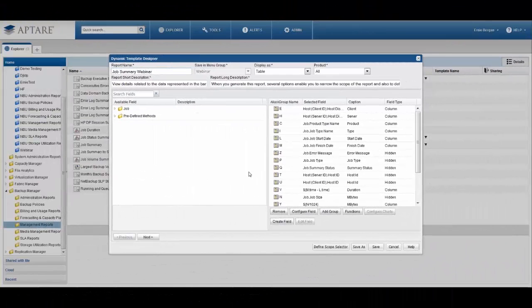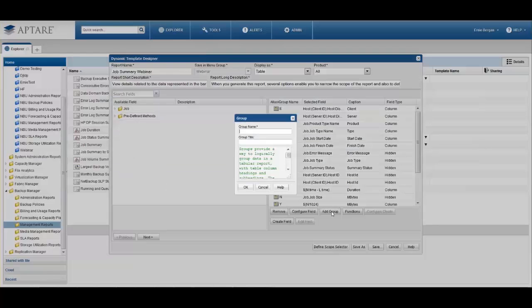Let's begin our modifications by adding the top headers called groups in Dynamic Template Designer. We add our first group by clicking the Add Group button. Let's create our backup server group. The group name is the name we'll see in the Dynamic Template Designer, while the group title is what will appear in the final report header.